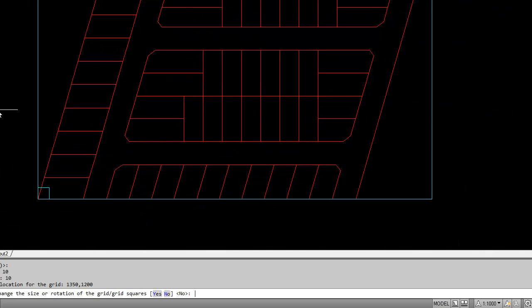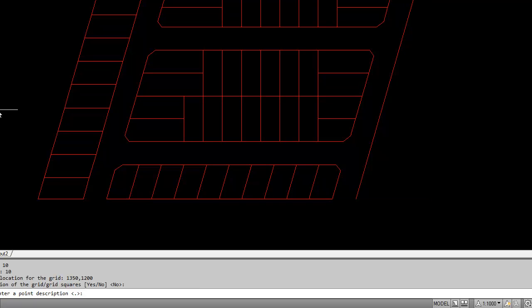Once we hit enter, AutoCAD puts up a box showing where the grid pattern is going to take place, and asks if we want to change anything. We don't want to change anything, so we simply hit no. AutoCAD then asks us to enter a point description. I don't ask for a point description, so we can simply hit enter. When we hit enter, we can take a look at the bottom left corner, and the first grid point appears. We hit enter again, and the next one appears.